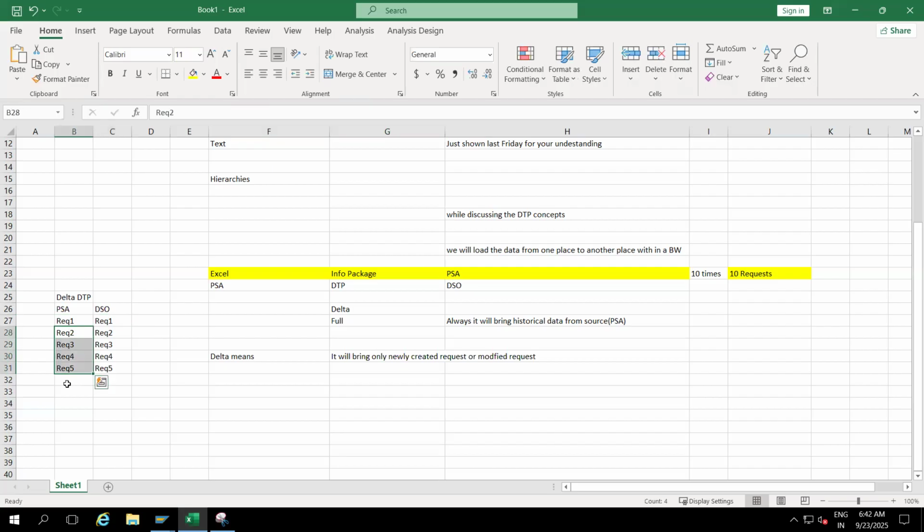Next time, one more request will come. That time it will not bring all the data again, because the earlier data is already updated delta. So it will bring only request 6. That is delta. Already updated data, it will not touch. Whatever newly came, only that it will bring.